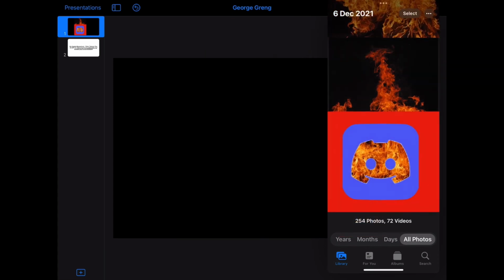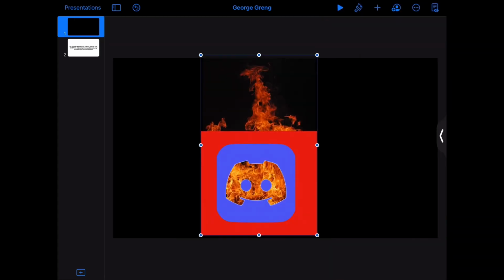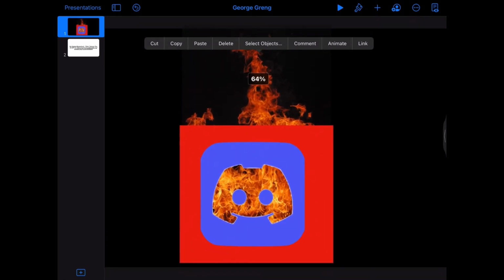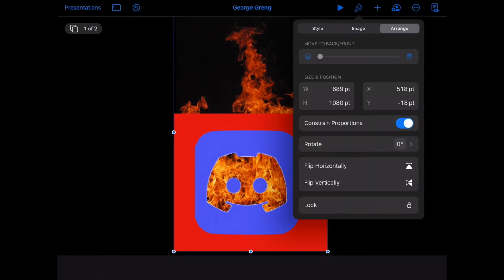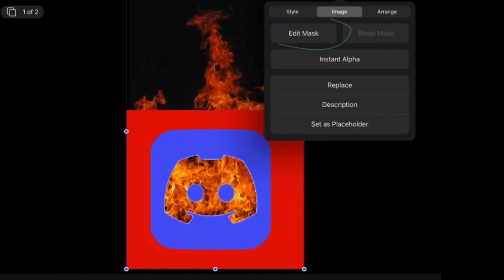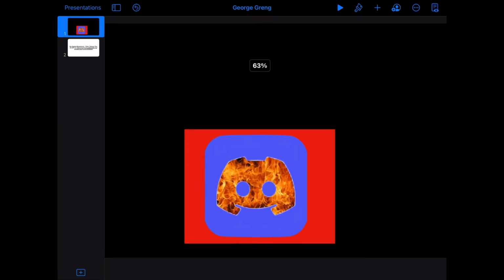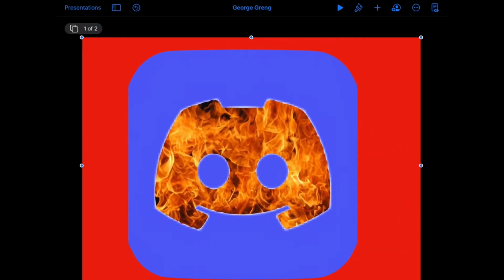Drag it again back to the Keynote as you see here, and now we're left with this huge flame sticking outside of the frame and even the red background. So what we're gonna do is basically snap those parts off, and to do that, we're gonna go to the same window as Instant Alpha, but instead of clicking on Instant Alpha, we press Edit Mask, and we basically crop those useless parts. Next step is we're gonna basically repeat the same that we did before.